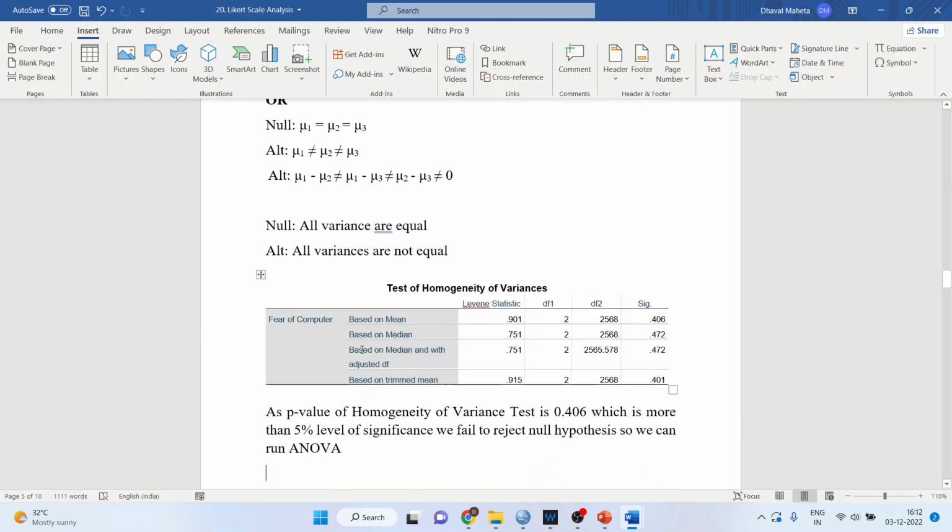The first test which appears is the homogeneity of variance. All variances are equal. This is our hypothesis. You can run ANOVA only if the variances of three groups are equal. You will have to see the SIG value here. Needless to say that if your variances are not equal, then you will not use ANOVA. You will use Welch's test. I again repeat, if the variances are not equal, you will use Welch's test instead of ANOVA.